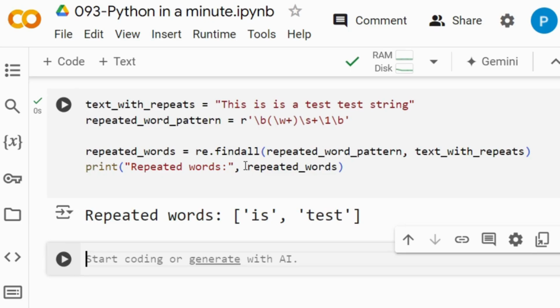And that's a quick look at some interesting regex examples. This is a very powerful tool in Python, mostly in text applications.